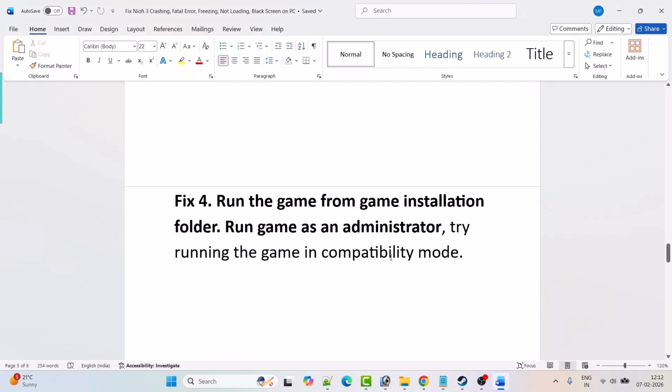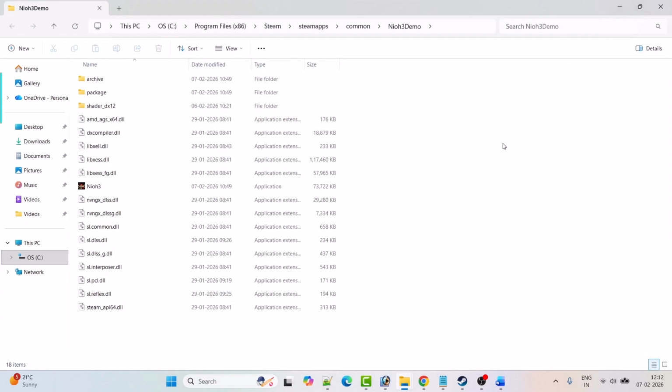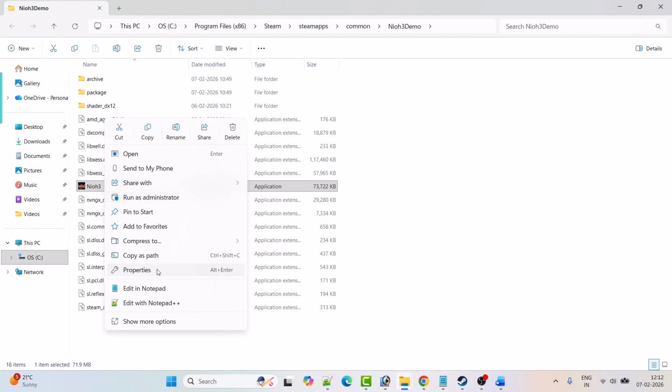Fix 4 is to run the game from the game installation folder, run the game as an administrator, or try running the game in compatibility mode. So open Steam, go to library, right click on Nioh 3 game and then select manage and then click on browse local files. It will take you to the game installation folder. Now double click this Nioh 3 exe file and try to launch the game and check if that helps or not. If not, then right click on it and then select properties.